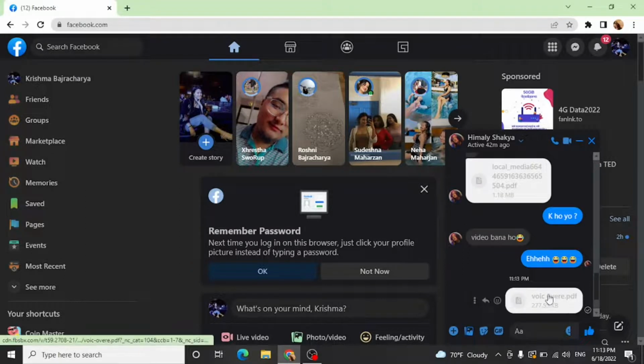Now the PDF file has been sent to your friend, and this is how you send a PDF file in Facebook through your PC. That is all for today.